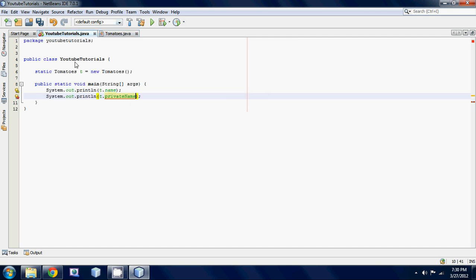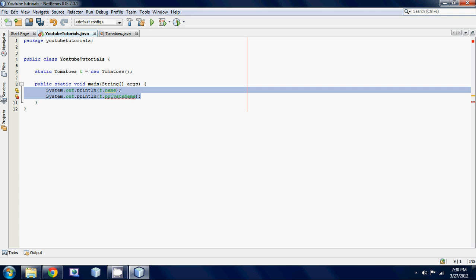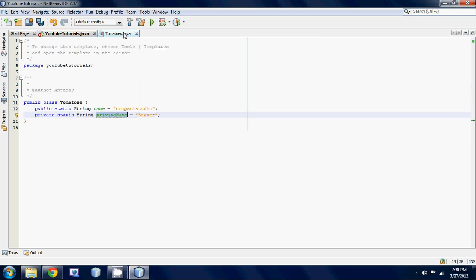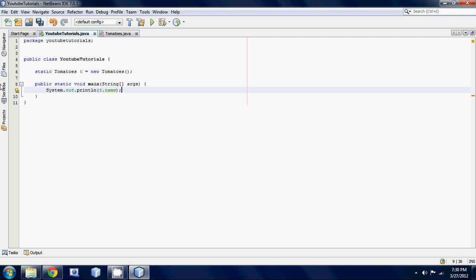So as you can see, we're getting an error there, so we can't use that unless we use our getter and setter, and I'm going to show you guys in the next tutorial. So don't delete your code. I'm going to use this exact same code, and I'm just going to make a getter and setter to be able to print it out in the next tutorial.